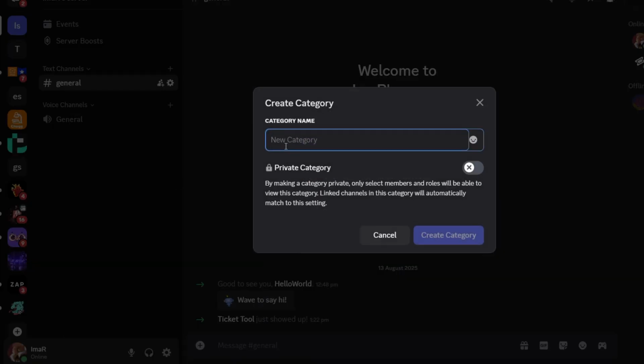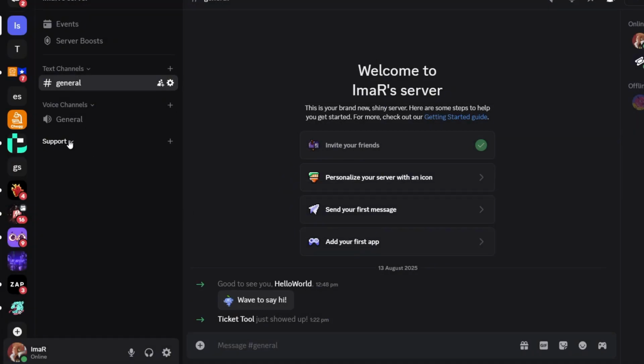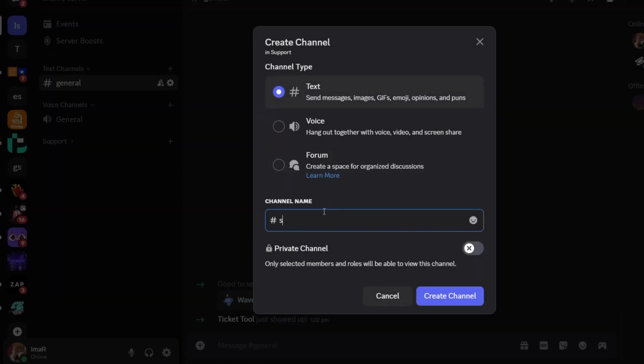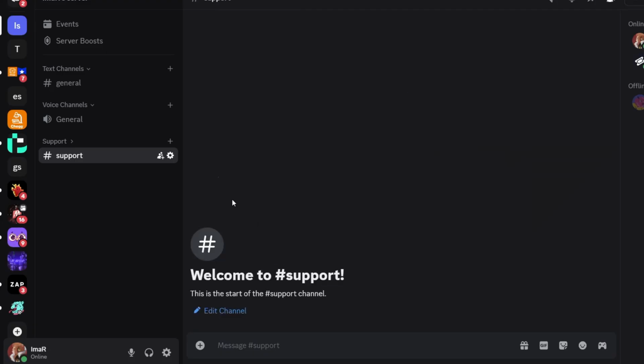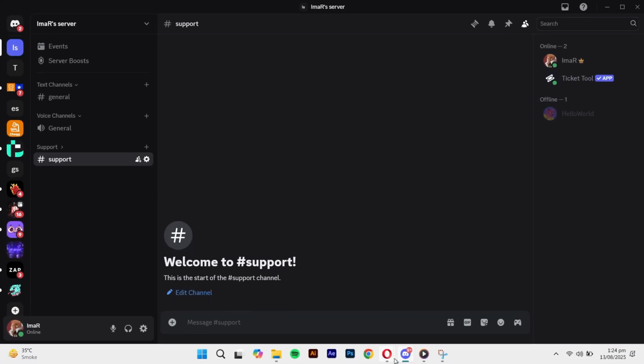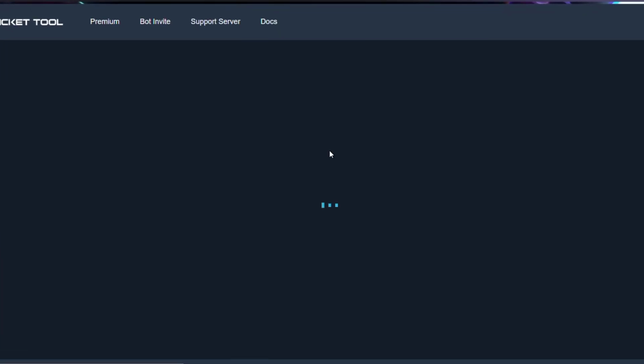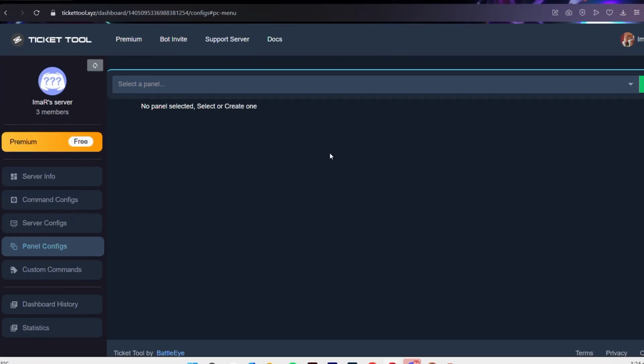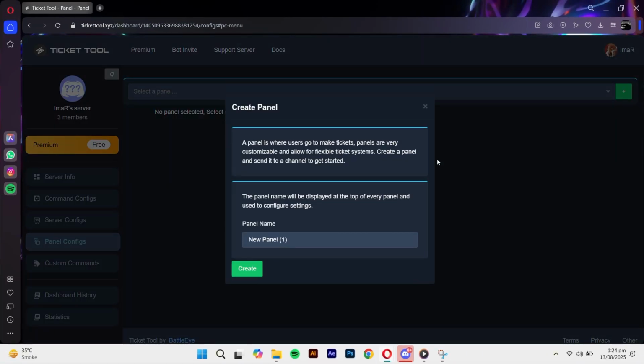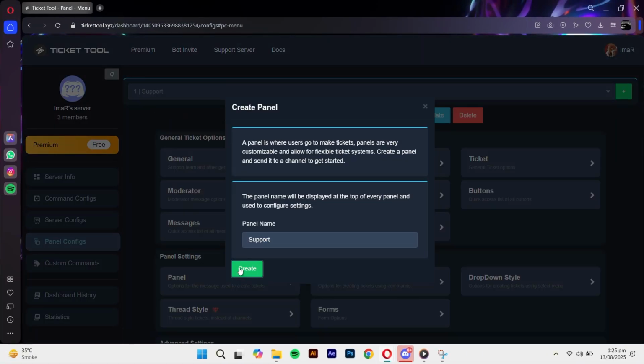Name the category Support. Inside this category, create a channel also named Support and click Create Channel. Now, return to your web browser, go back to the Ticket Tool site, log in with Discord, find your server, and click Manage. Create a panel by clicking Create One, give it a name, and click Create.